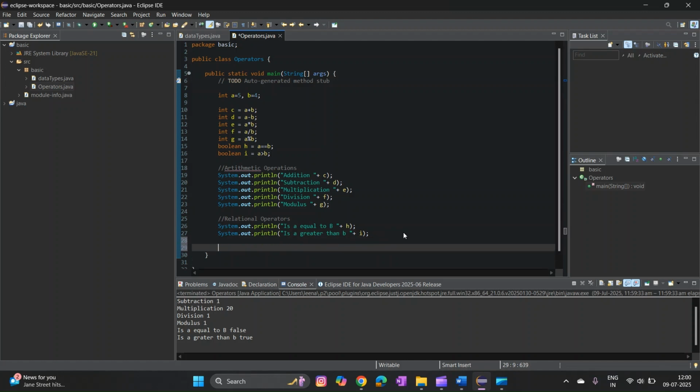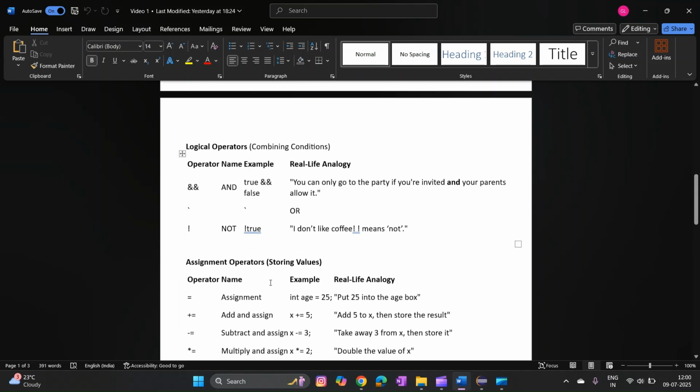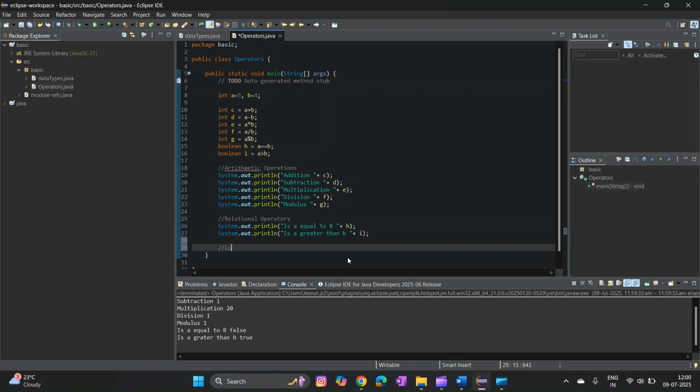Now what we will do? Logical. See, I have done these two. Okay, equal to, greater than. You will try not equal to, less than, greater than or equal to, less than or equal to. You can try all these things in your IDE or in an online Java compiler. Okay, so try it on your own. So now what we will discuss, logical operators. What is it used for? Combining conditions.